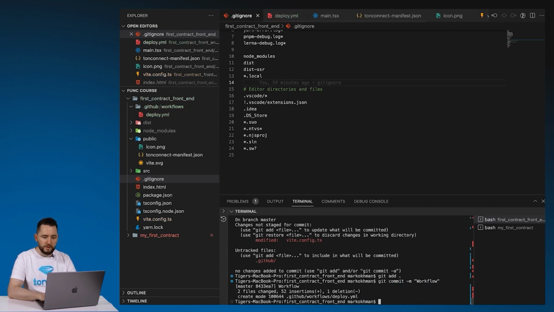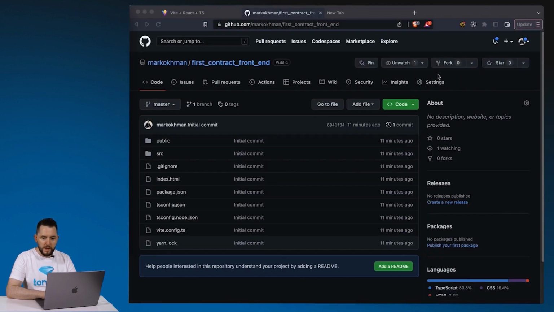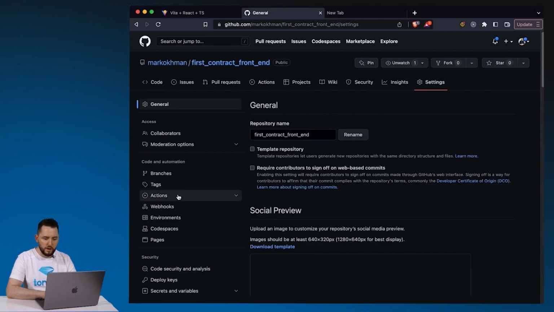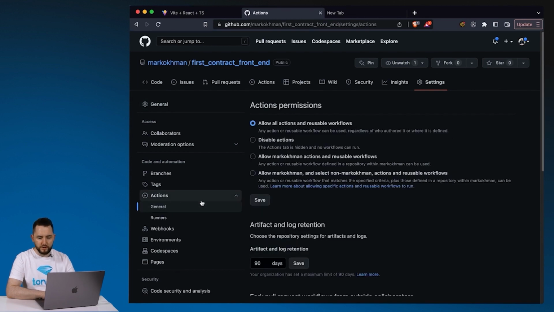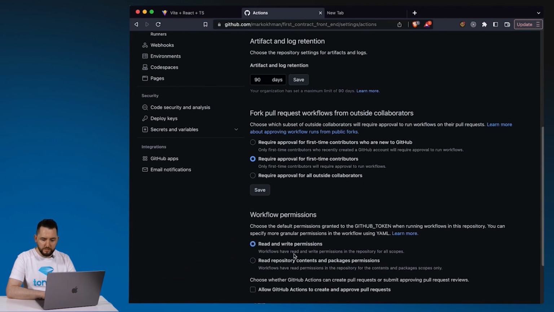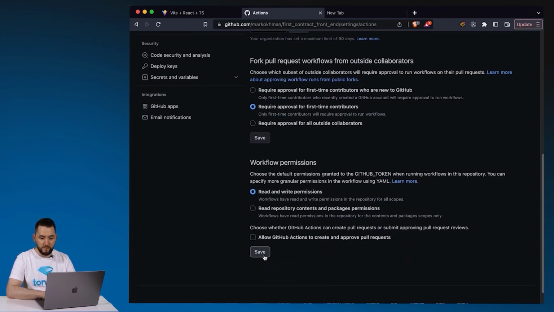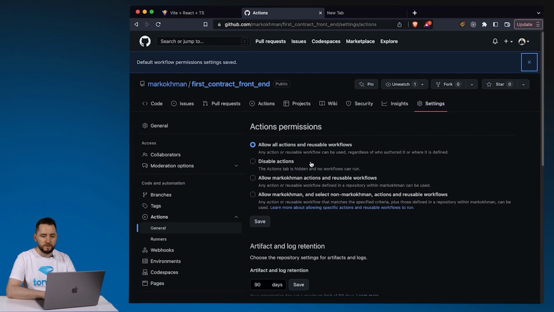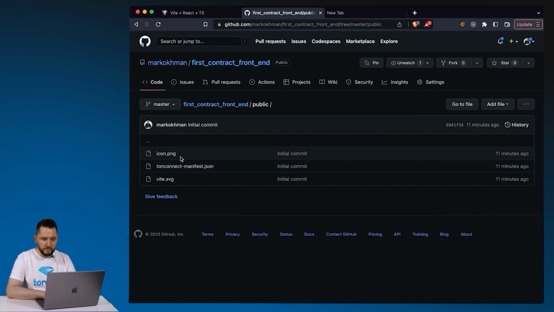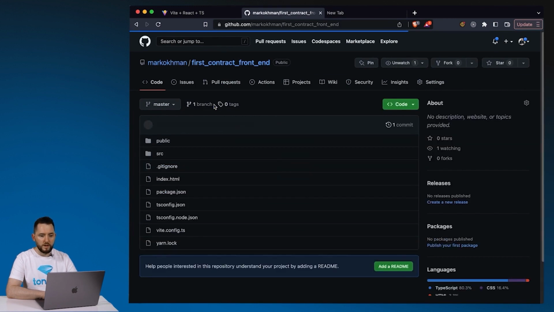Great. So at this point, I have this workflow ready, but let me get back to the GitHub repository. Here I'm going to head to settings and make sure that my workflow, it's called actions as well, has the read and write permissions, because we are going to create a folder with files. So we save it, go here, and just want to check that, yes, we have the icon and the manifest.